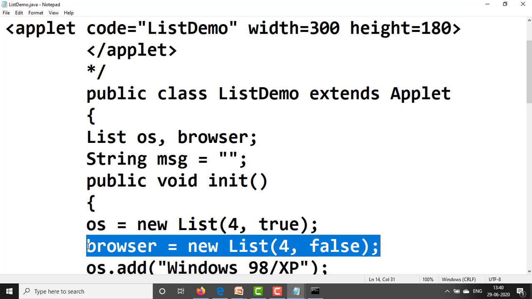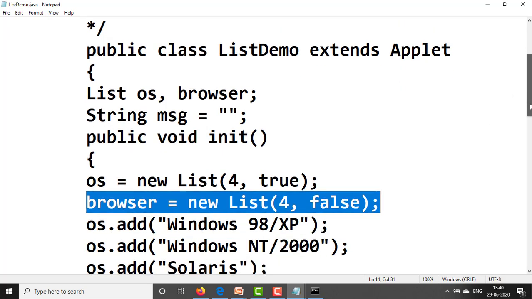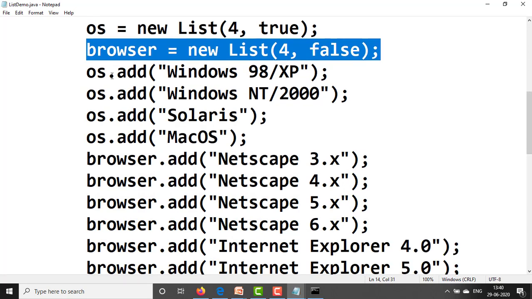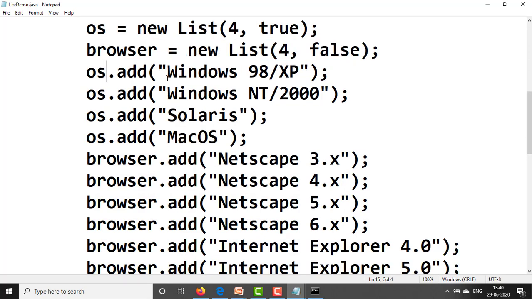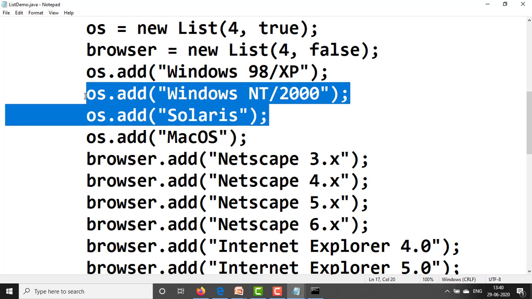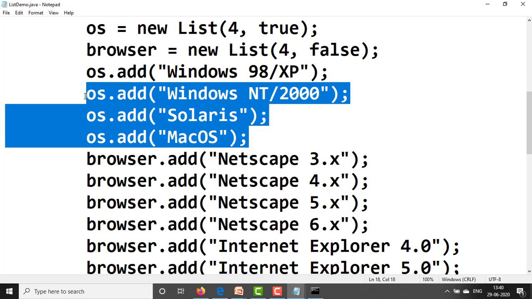Next we need to add items to the list by calling the add method. os.add Windows 98/XP, os.add Windows NT/2000, os.add Solaris, os.add Mac OS.